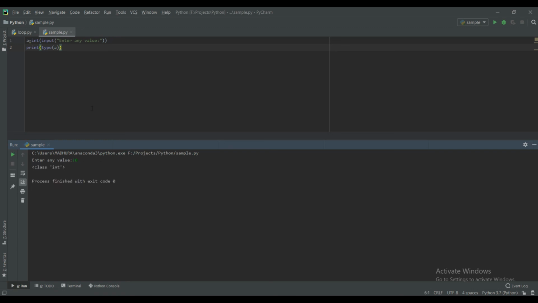So it is an integer data type. If you give float here, then it will change into a float data type. So now save, and now run. Enter any value, 3.14. So it is a float data type. Okay, and we will take a character also as a string data type.